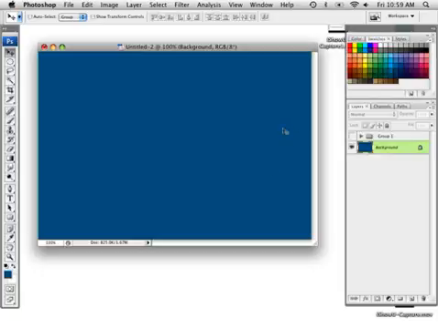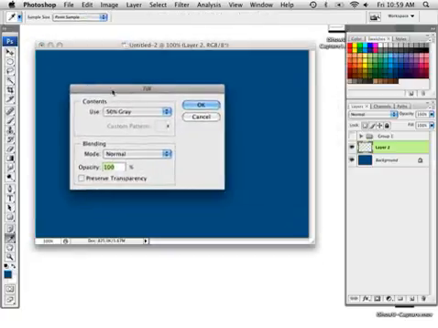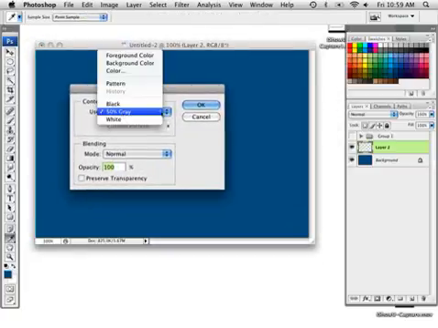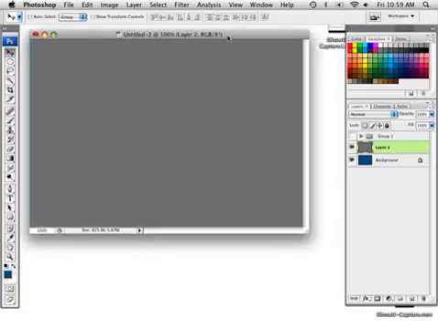Don't save. Now we're back in our original file. What I'm going to do now is create a new blank layer, and I'm going to press Shift Delete to open up the Fill dialog here. We're going to use 50% gray, click OK, and now we're going to apply a layer style to this. We're going to actually animate the layer style. Yes, you can actually do that. So let's first apply the layer style.